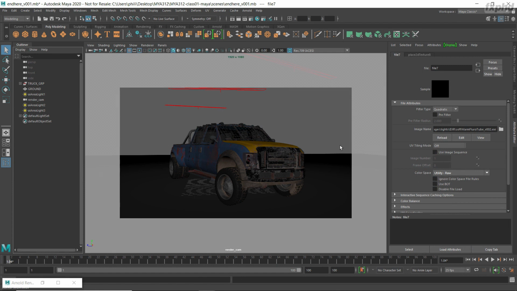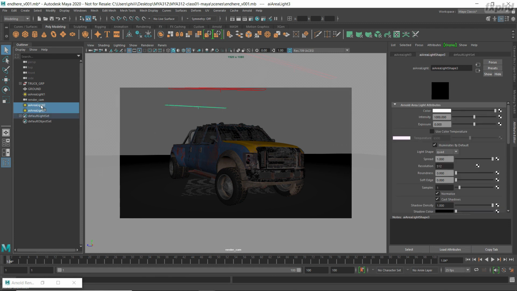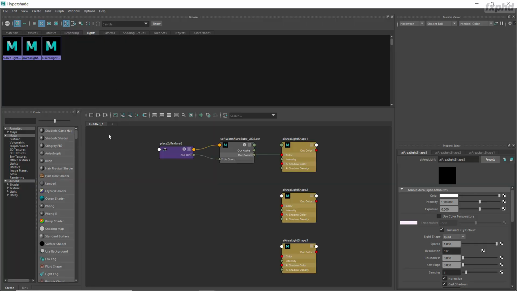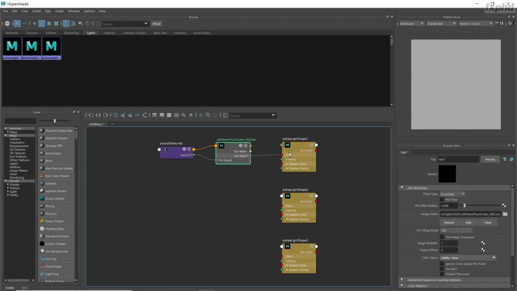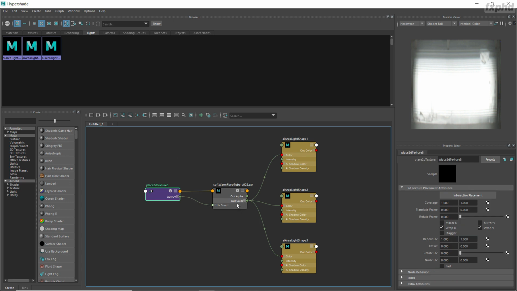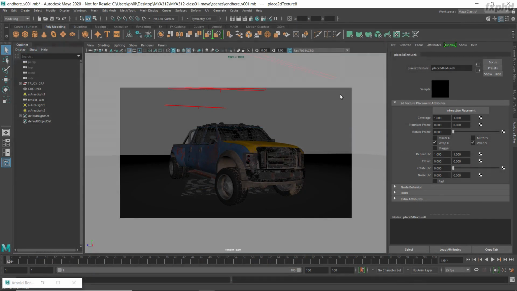Now we just want to attach this to the other three lights, so I'm going to select all three of our lights, open up the hypershade. Let's head over to the lights tab. I'm going to graph our three lights. We can see that this HDR image is plugged into the color of our first light. We're just going to connect that to the other two. Okay, so we've got one HDR, the same HDR that's going into all three lights, just for a bit of efficiency there. Let's jump back to the scene view.